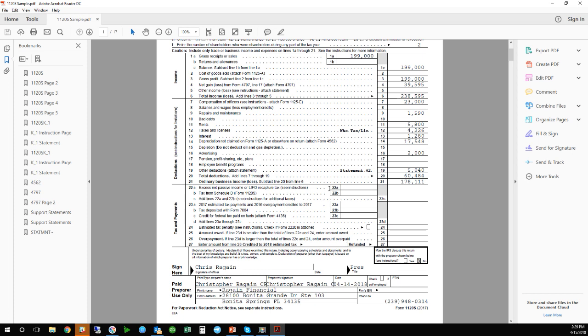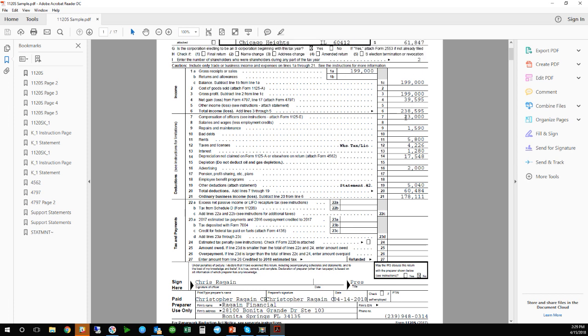Makes sense? I mean, page 1's really just the income statement. It's just like you have it in your financial statements, and we fill it in with the right categories. Everything else goes to other deductions, and we move on.